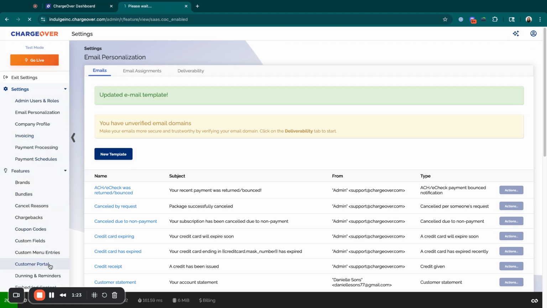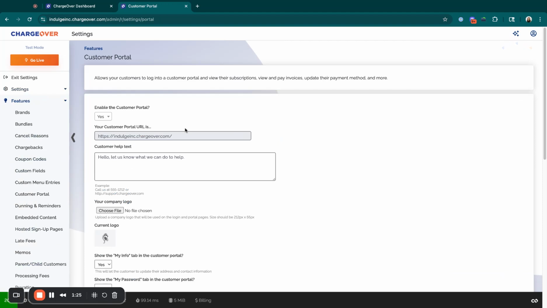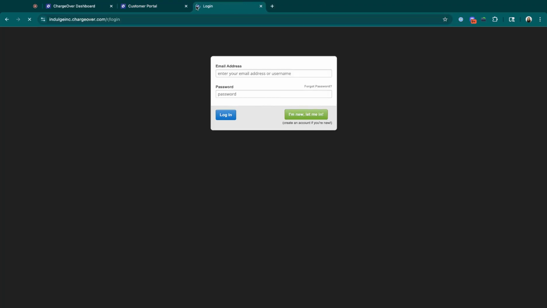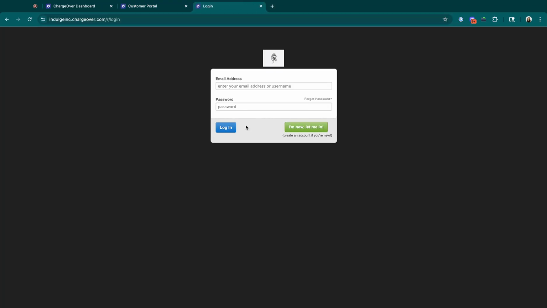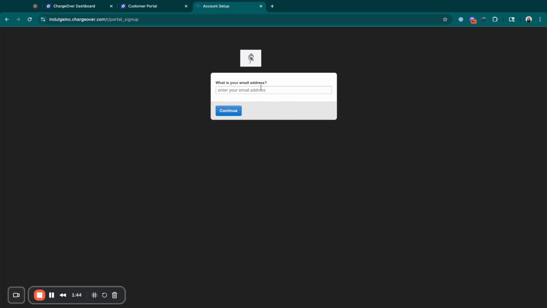Going back to the customer portal, I'm going to show you how customers log in. So I will make sure to paste this into our URL. And you're going to see a page like this. You can definitely make it prettier with custom CSS, entirely up to you. The customer is going to click "I'm new, let me in," and they're going to be prompted to enter their email address.